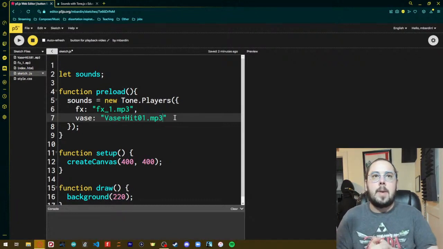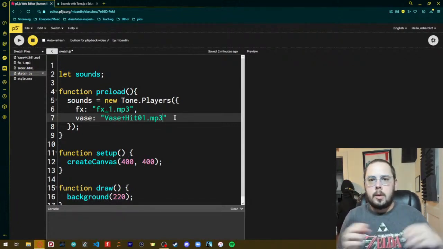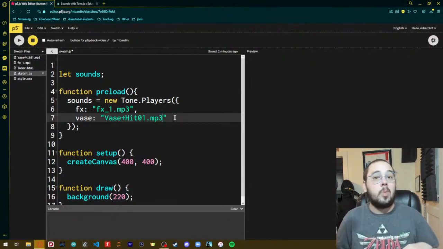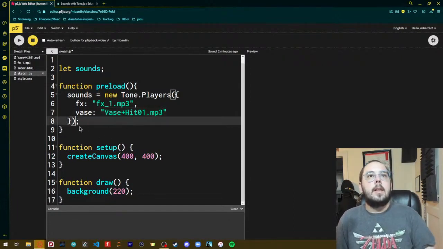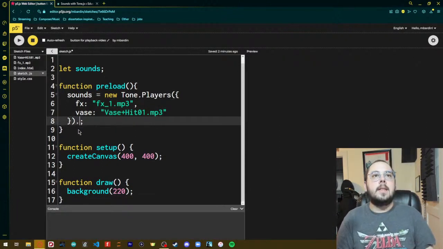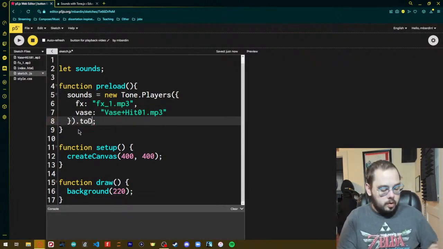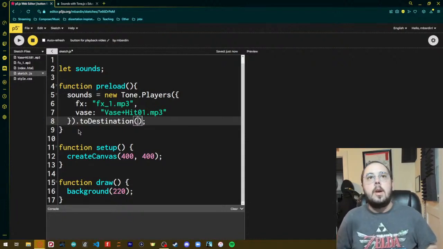My next video to come out will be on how you can link to these files online, but I didn't want to include that in here because that would be a lot of information in one video. But I've got the sounds right here. The last thing I'm going to do is at the end of this line, I'm just going to say dot toDestination for now. This will change in a little while.